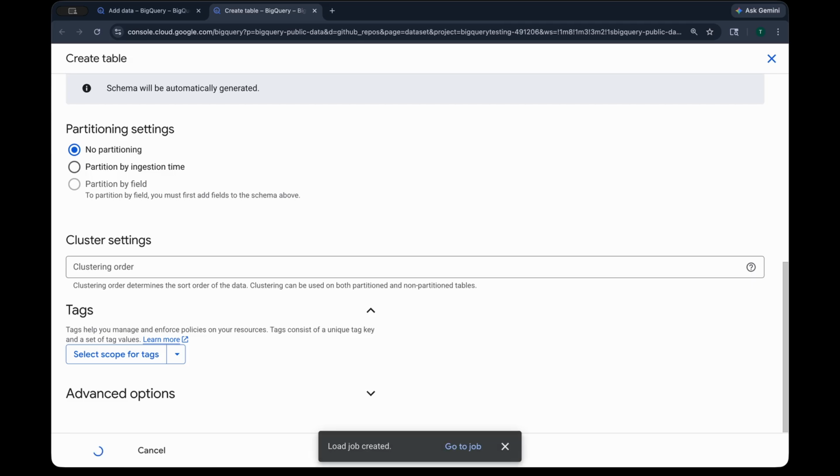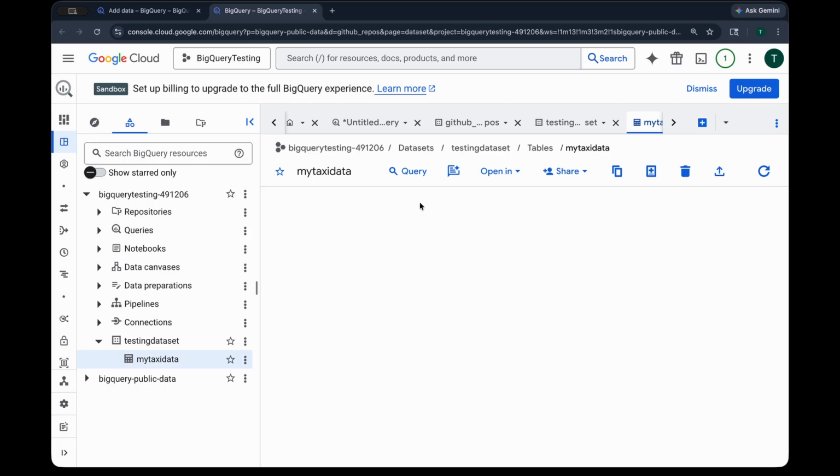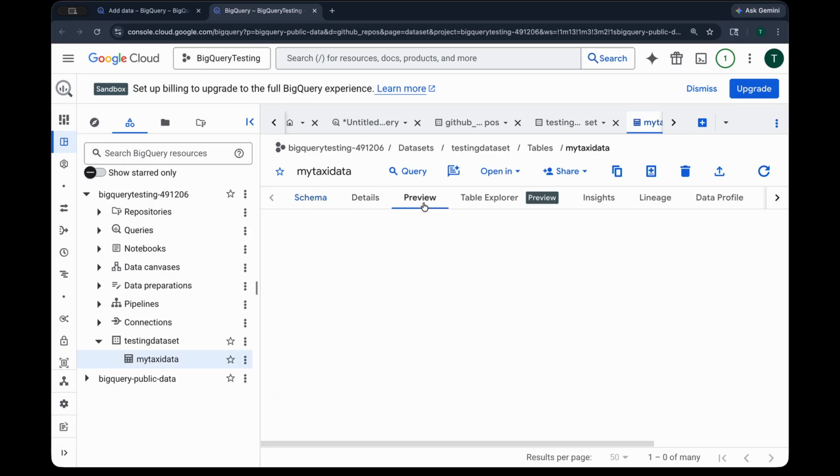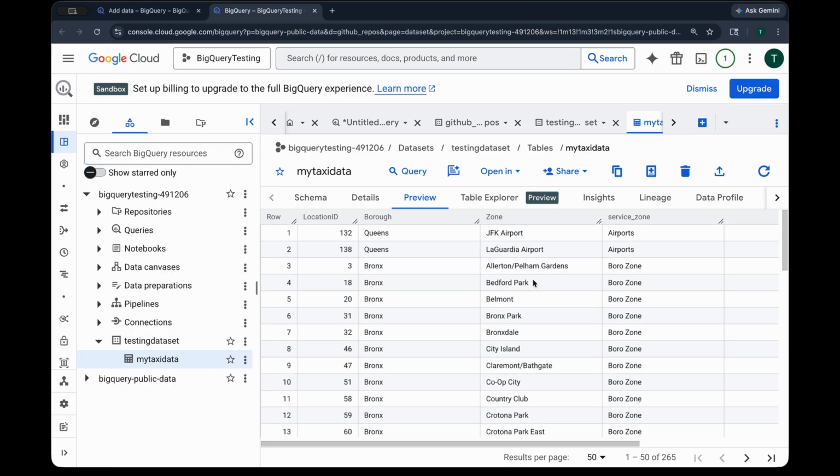BigQuery uploads the file, infers the schema, and creates the table. And you can now query it immediately. So if I click on go to table, I can see my taxi data has come in. And if I click on preview, I can see my data has successfully come into BigQuery.